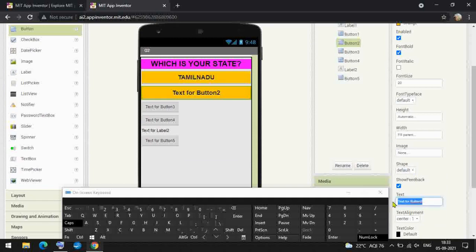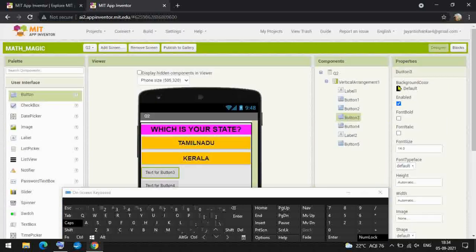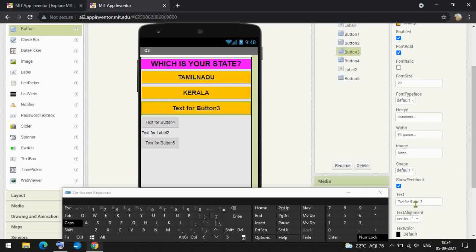Change the state. Text, Karnataka or Kerala. Click on the third button. Again repeat the steps. Color, background color, font bold, font size 20. Width fill parent. OK. Text, name of the state. Now I am typing the correct option, Karnataka.